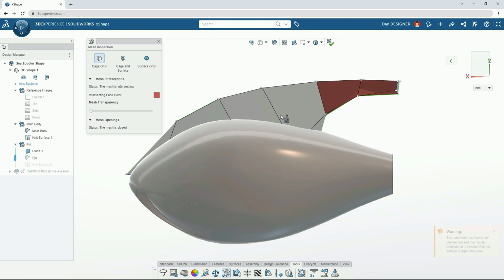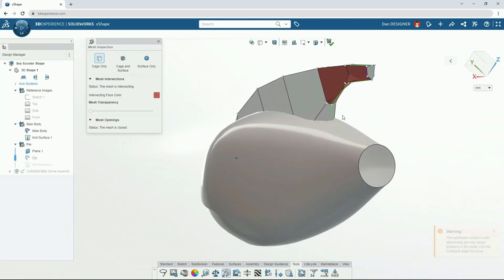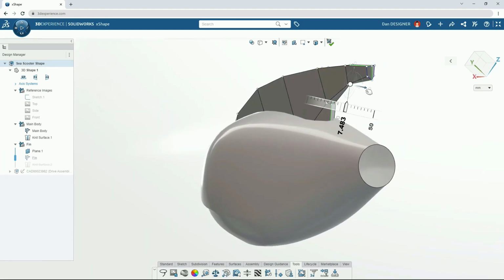Sometimes manipulating a body in this organic way causes surfaces to intersect. The mesh inspection tool isolates the issues, and the cage view makes it easy to refine the problematic areas. This will help to prevent problems in manufacture.